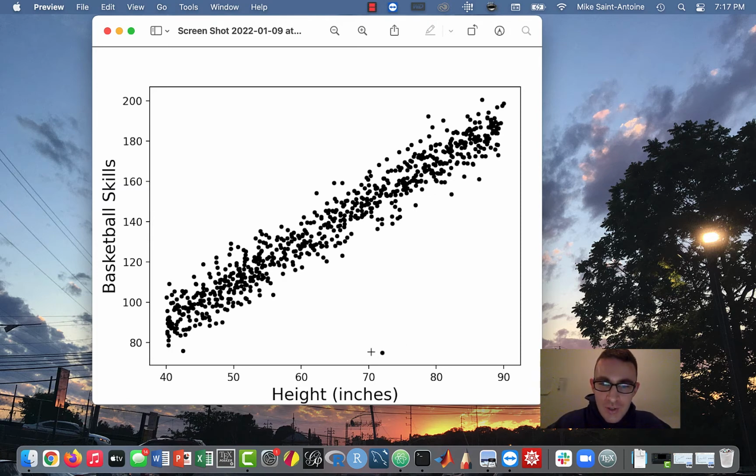So if you see this outlier dot way down here, that's me in this data set. I included myself as an outlier because I'm 72 inches tall and really, really bad at basketball. I used to actually play basketball when I was a kid and was just really bad at it, and I'm still bad. So this dot here, this outlier in this data set, is me. So I just included myself in there.